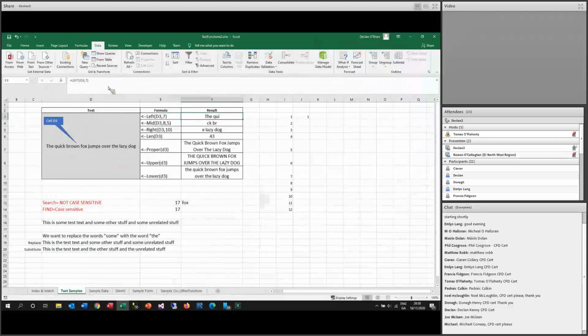We had a look at each of our simple functions here. So we had left 7. If we want to change that to 20, it obviously brings back more values for us.